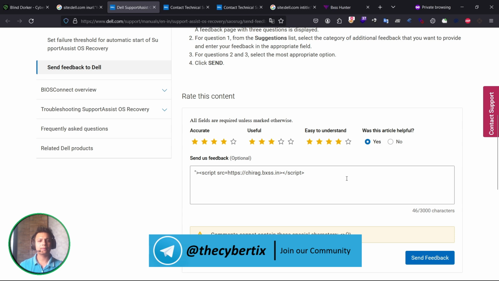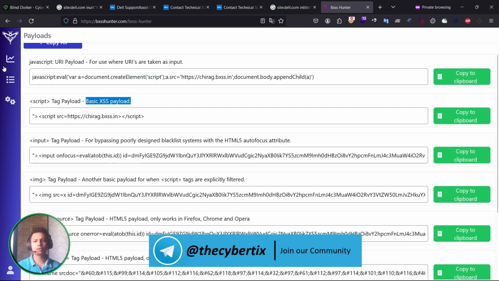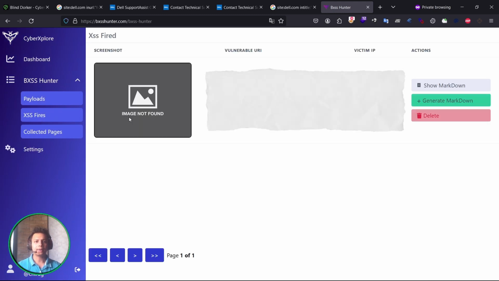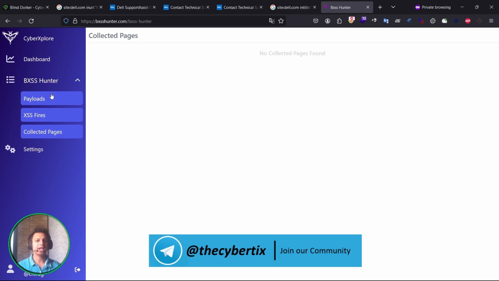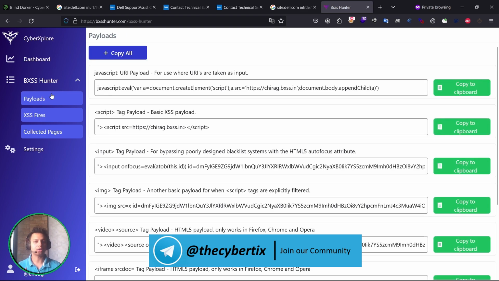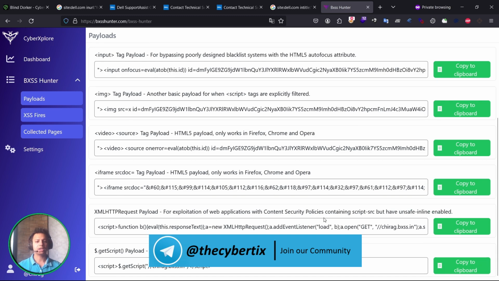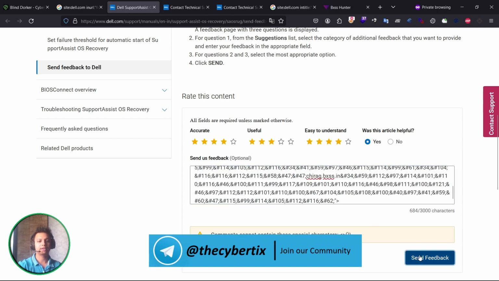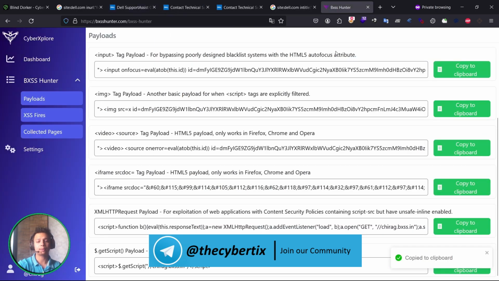So what if our payload is passed to the feedback form and one of the representatives of Dell opens our feedback and we get a ping back message? How is it going to look? We have to use XSS Hunter. So we will get a complete domain over here, with the image, URI, and the victim's IP also, and the collected pages, if there are any collected pages we had traversed or not. For that, we can use different payloads also, like iframe. Let's see how it works. Okay, so they have proper validations.